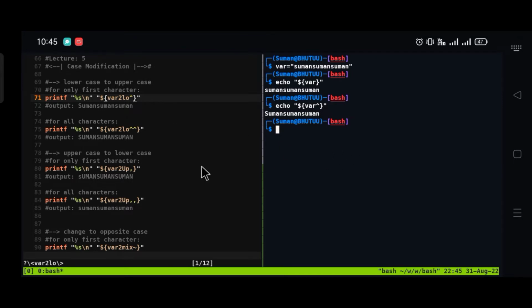Now if you use the double caret sign, it will change the case of all the letters, and the resultant case would be uppercase. The caret sign is used to convert small case to uppercase. If it is already in uppercase, then it will do no change, it will just print in uppercase. But here you can see it all changed into uppercase.